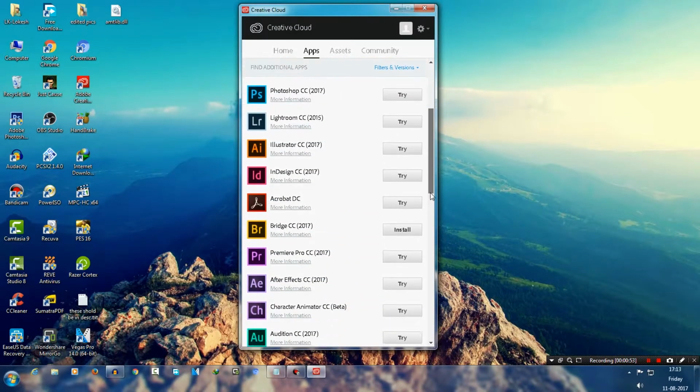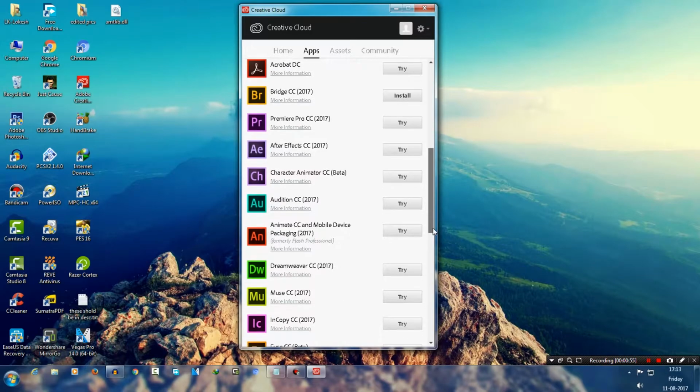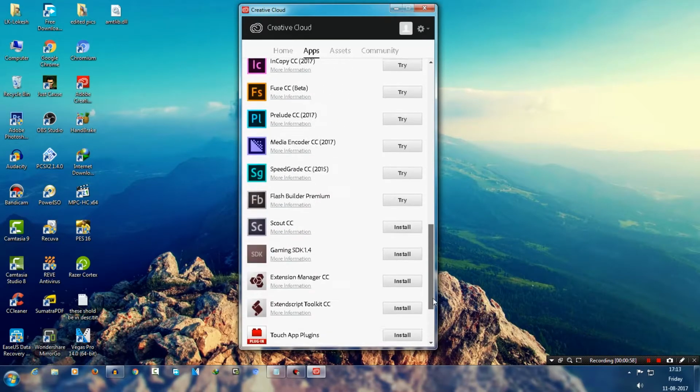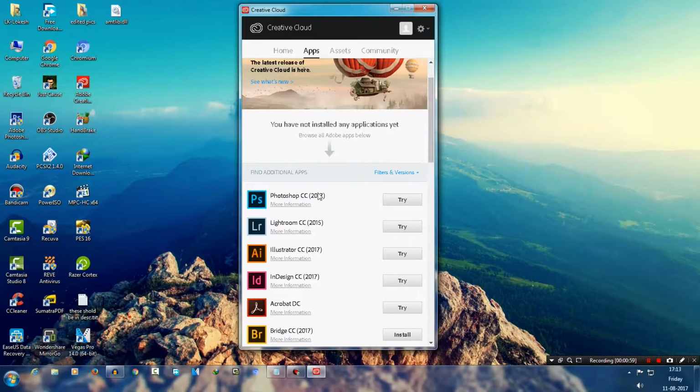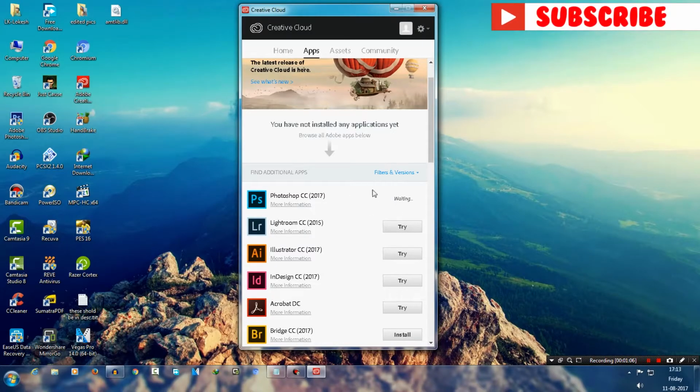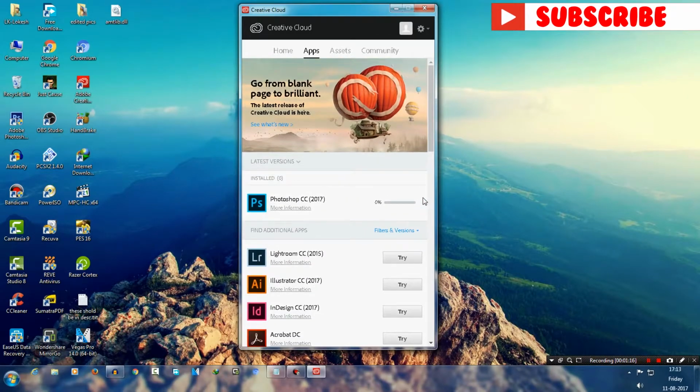So as you see, there are all the programs of Adobe. If I just want to install any of these, just go ahead and click on this try button, and then you will just wait and it will start downloading. That's a simple process for anything like that. And if you want to just cross it, you can do that also.